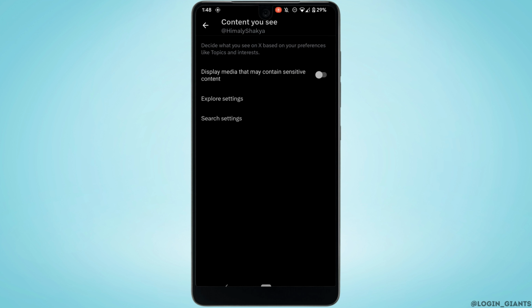So right here you'll see the option Display media that may contain sensitive content. In order to see the sensitive content on Twitter, all you want to do is enable this option. Once you have enabled it, head over to Search settings.